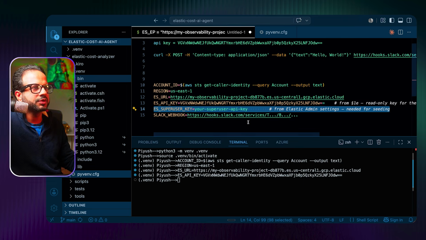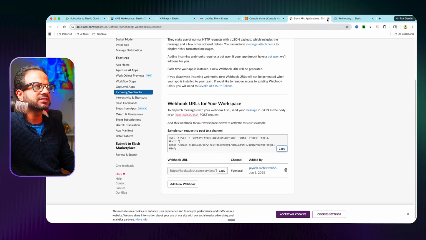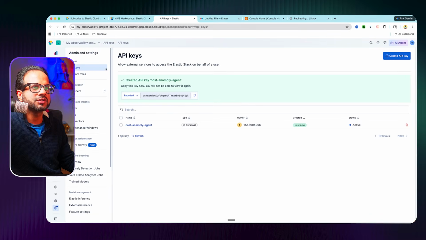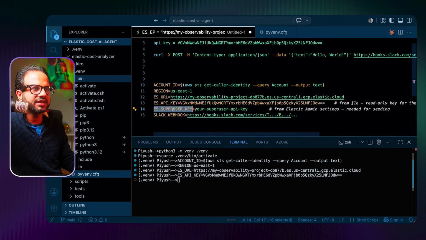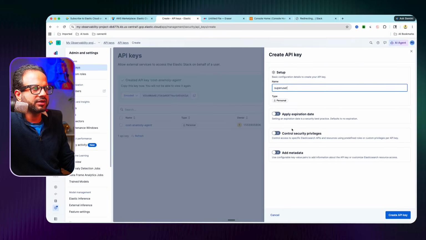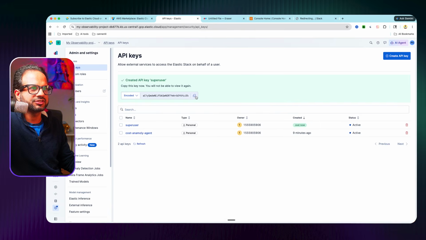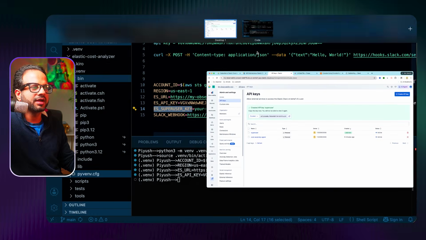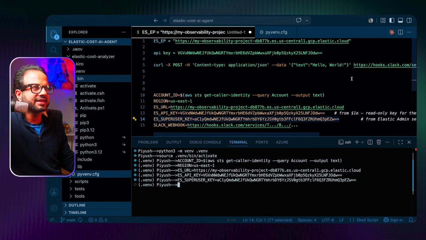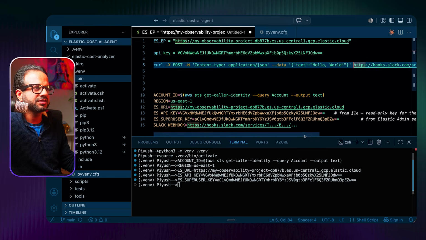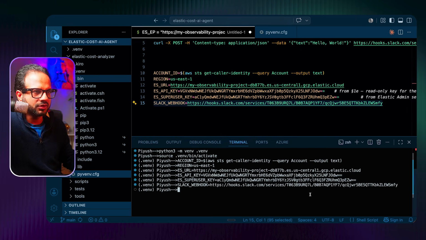Okay, so what you can do, you can go back to Elasticsearch where it was, and create another API key over here, and let's call it super user. Do not apply any restriction on it because we need some extra access for that. Let's just copy the key and go back, paste it over here. Now we need the Slack webhook. The webhook is over here. All right, and that's it. So all the environment variables have been set now.